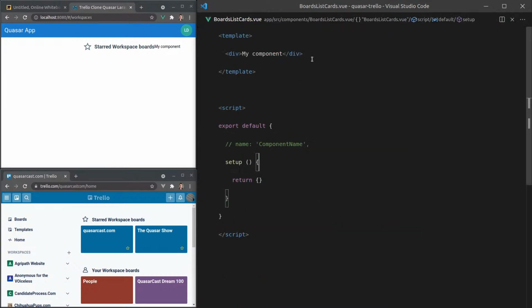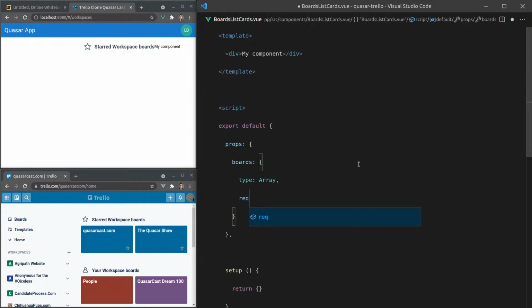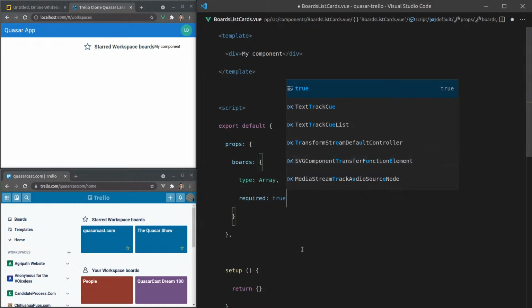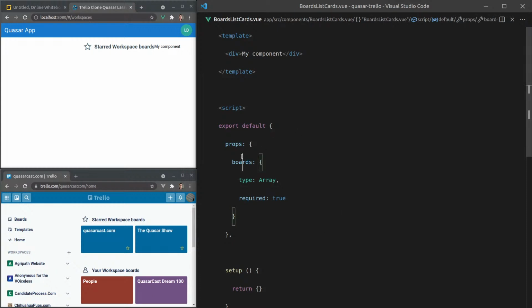So let's control click here. And now we can go ahead and build those cards. So let's say we'll call that a boards card. And so I'm going to have to come in here and say props. And this is going to accept those boards. And the type is going to be an array. And this is definitely required. This component doesn't make sense without it.